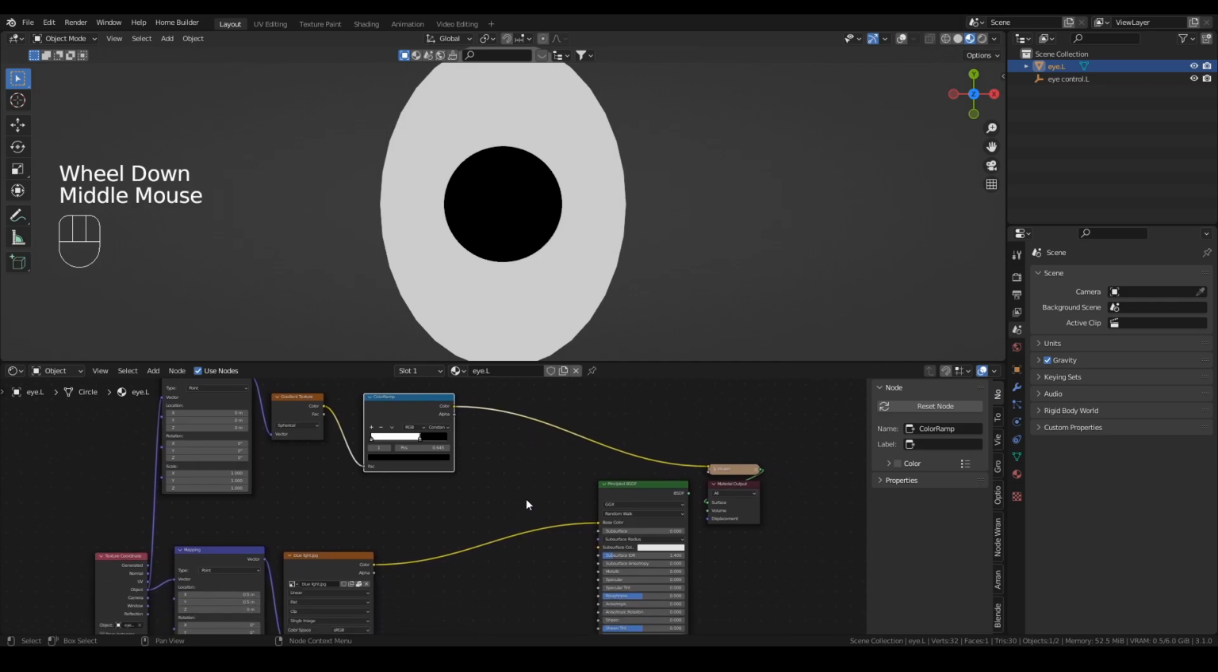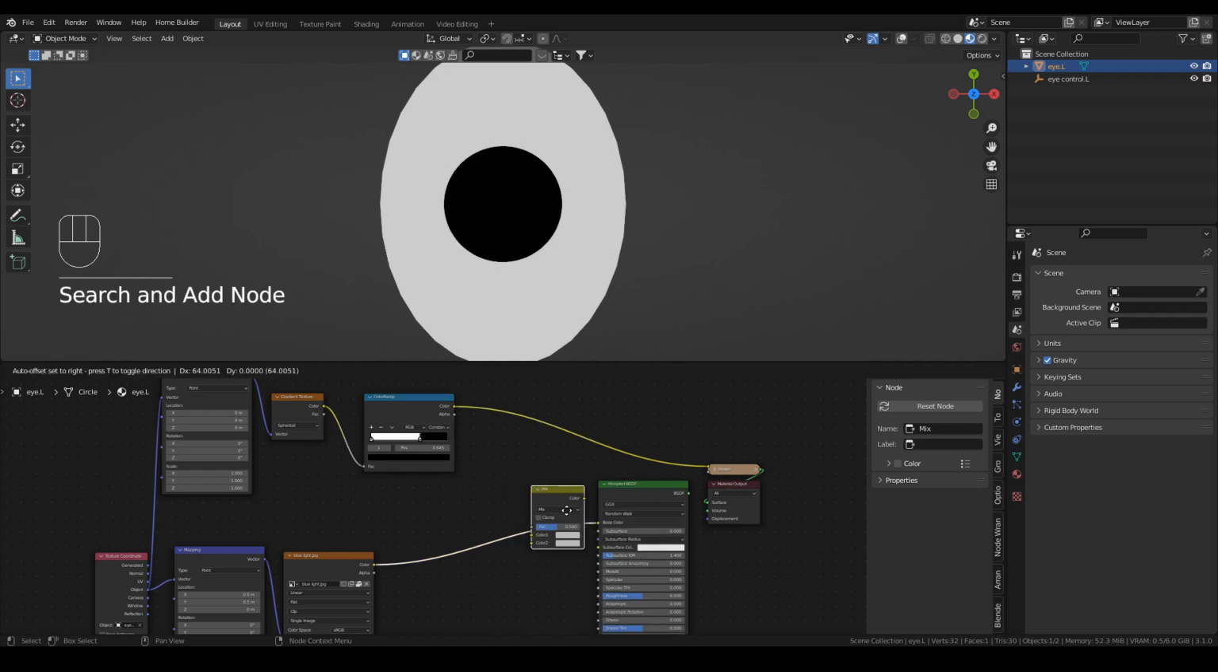Anyway, right, so now this is pretty straightforward. I'm just going to add in a mix node, mix RGB, sorry.